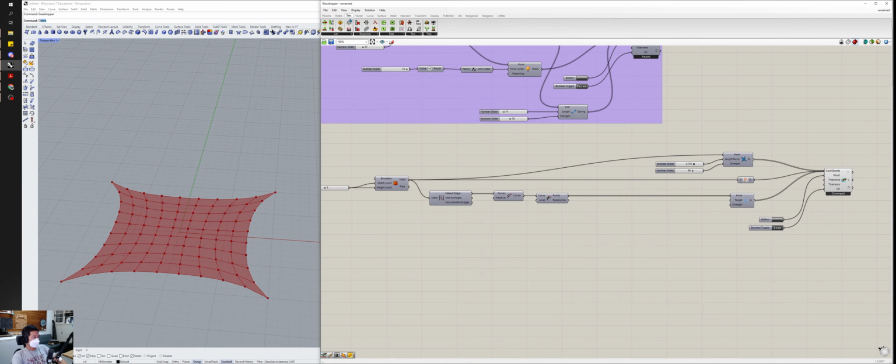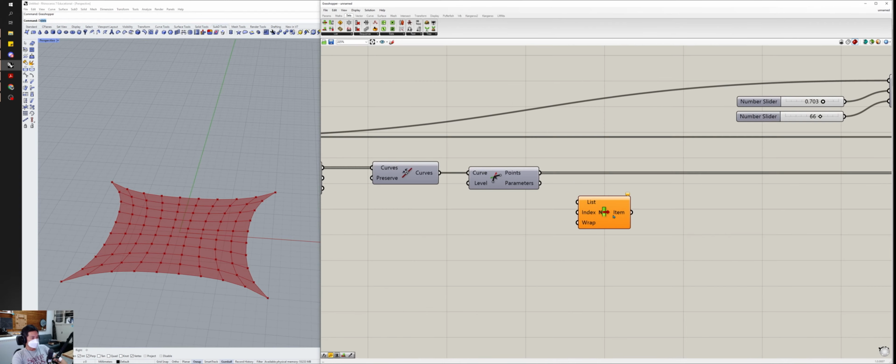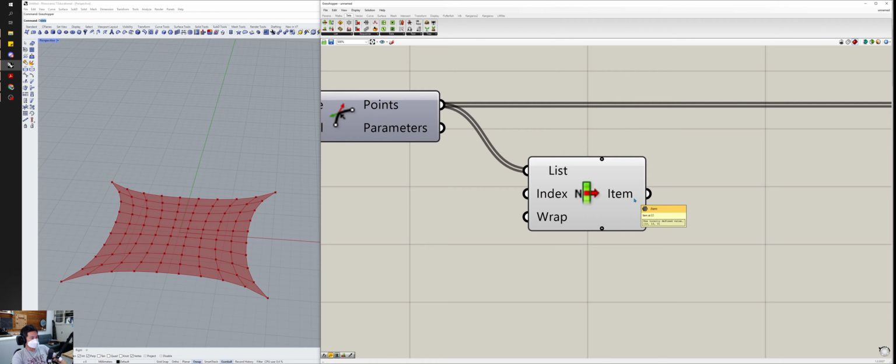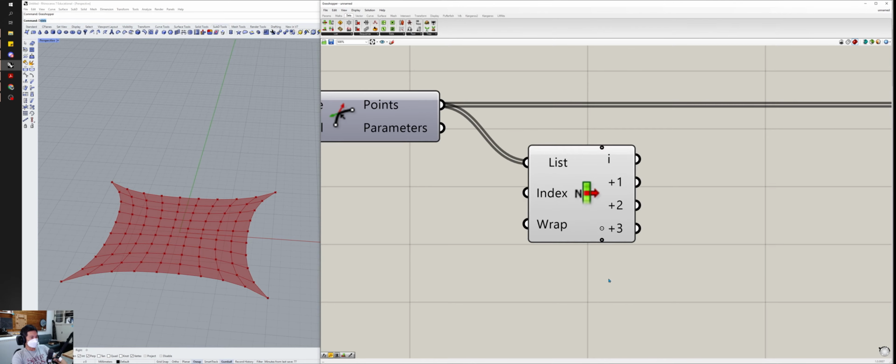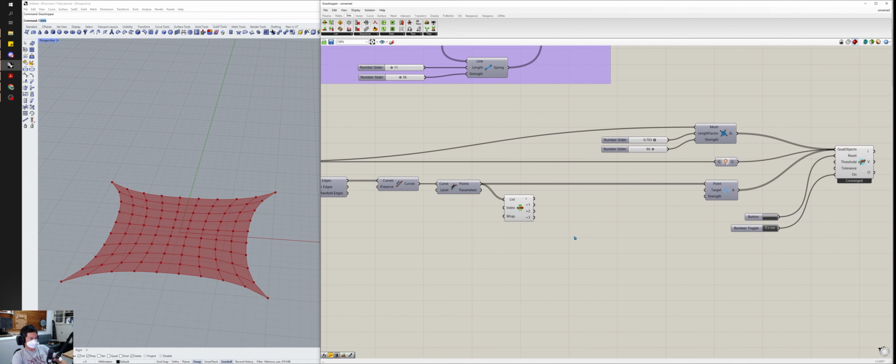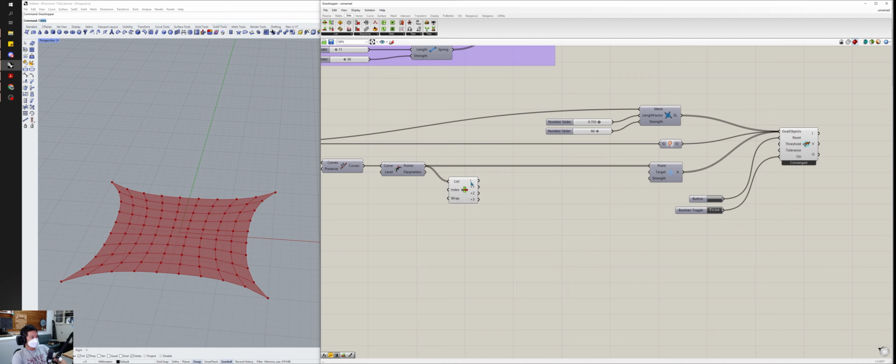So the first thing I want to do is separate out those points, right? And I'm going to go to our list item, input that here, and I know there's 4 items because there's 4 corners. So I'm going to just go ahead and go 1, 2, 3, 4. So now I know one of these is 1, one of these is 2, one of these is 3, and one of these is 4, etc.